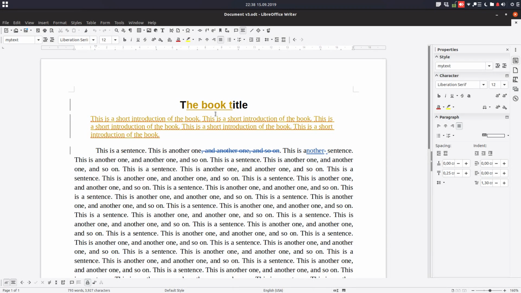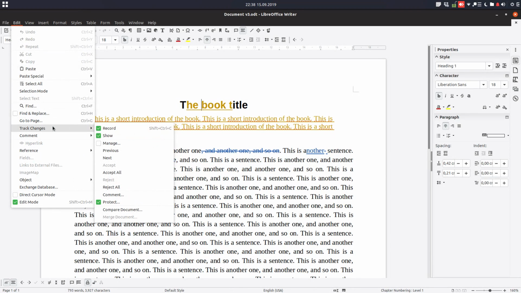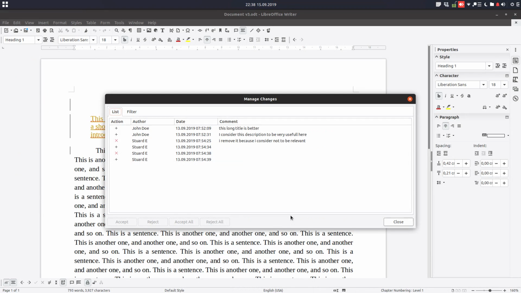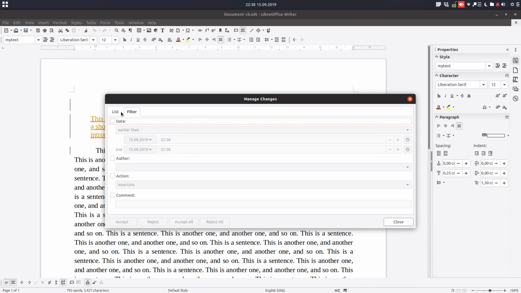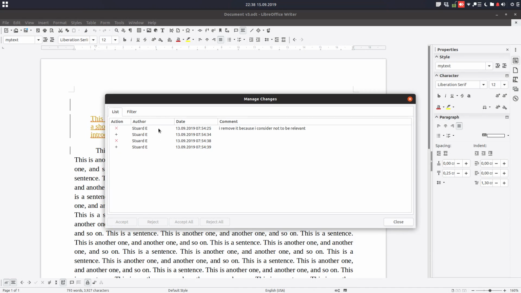But first we want to filter those changes. Let's see how we filter those changes. We have a menu named Manage. So let's manage those changes. We also have this filter here. We have all the changes here, with comments or without comments, and we can filter by date or by author or by action and so on. So let's filter by author. Let's take Stuart's comments. You can see we have only Stuart's comments.